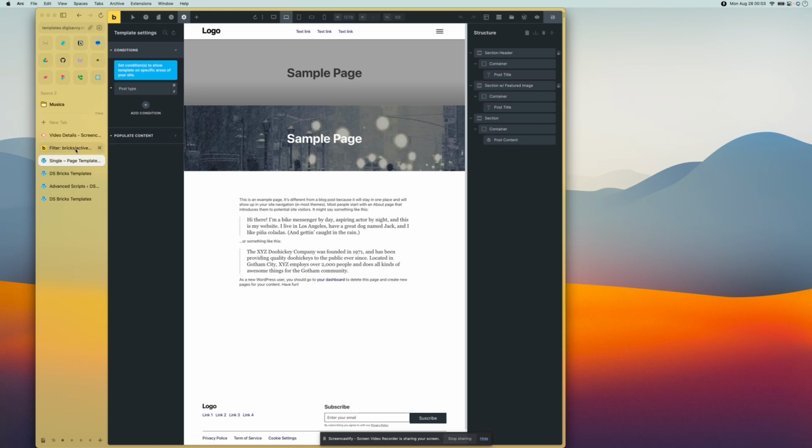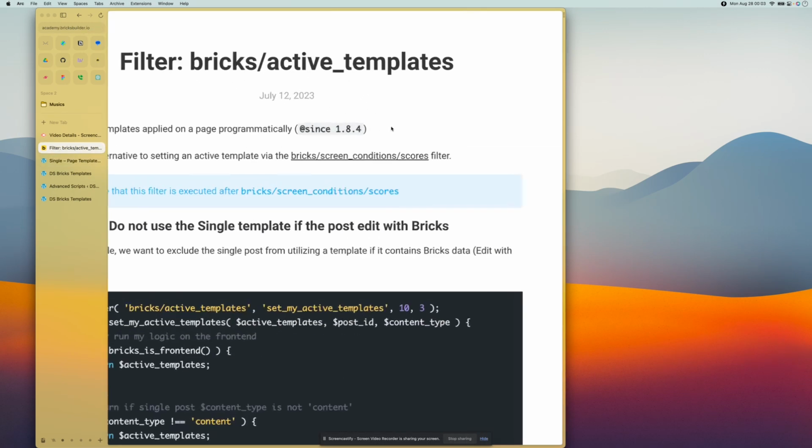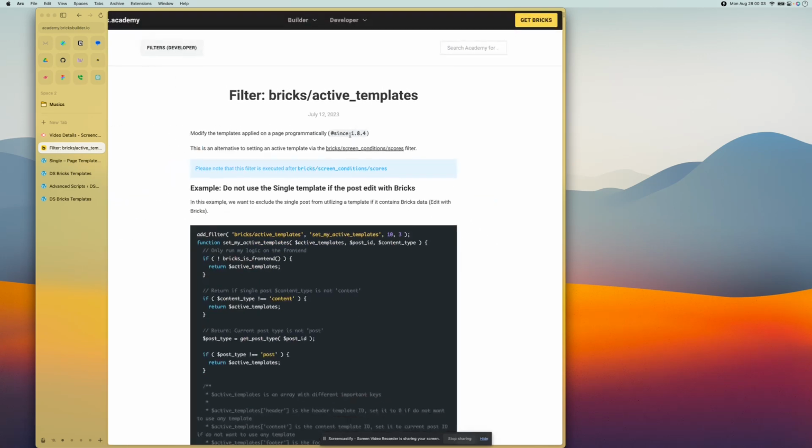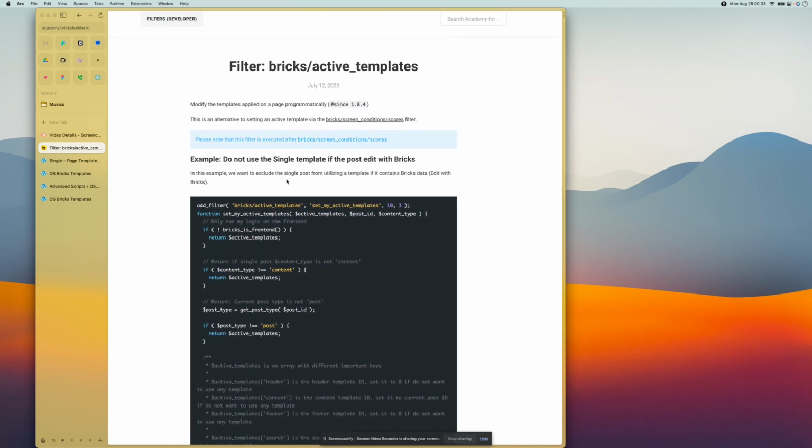So if we look at this, since 1.8.4, essentially what this filter does, this Bricks Active Templates filter, what it does is if you are using a kind of a global, like single template, it will only load it if that page that you're on does not have a template that you made with Bricks itself. I realize that sounds confusing, but here's what I mean.